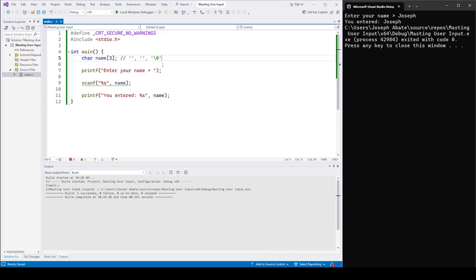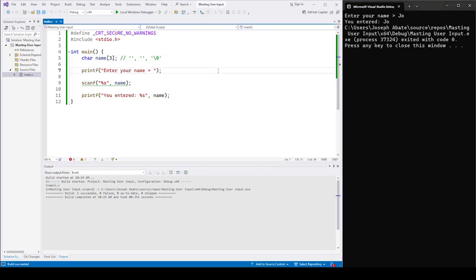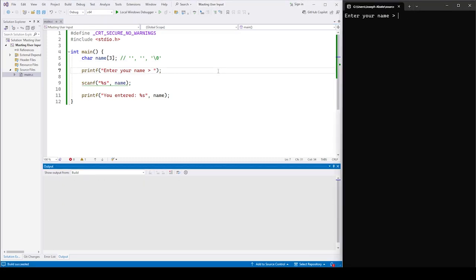So let's press Control F5, and let's enter in 2 letters. So we're not going to break the program yet. So we'll do J-O, enter. You enter Joe, so program is working. So let's run it one more time. Control F5, and now let's do J-O-E. Let's write out Joe. Here we're going to get an error.